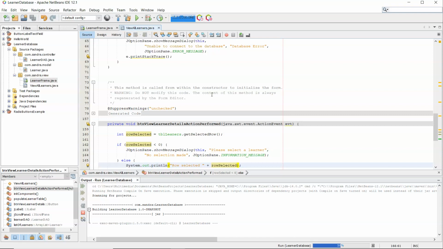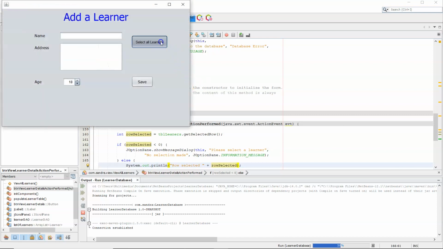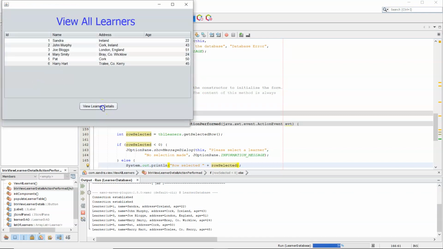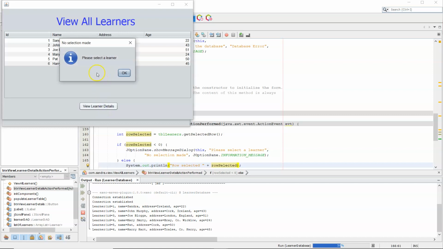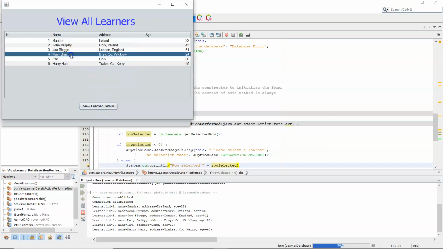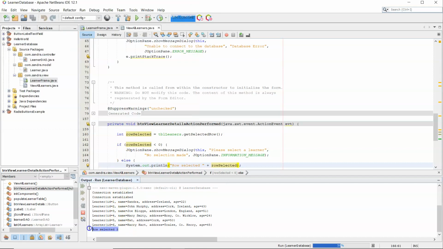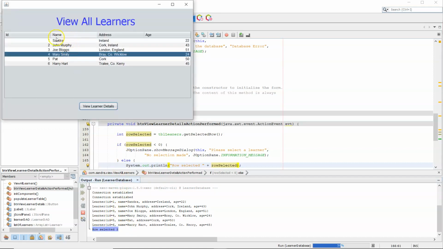Now, when that opens up, press the button to open up the second screen. So if I click the button and I haven't selected anyone in the list, it says please select learner. I click Mary there, view learner details. I have that printed out. See there down the bottom, row 3. So the first row is 0, 1, 2, 3. That will correspond as well to the position in the list.